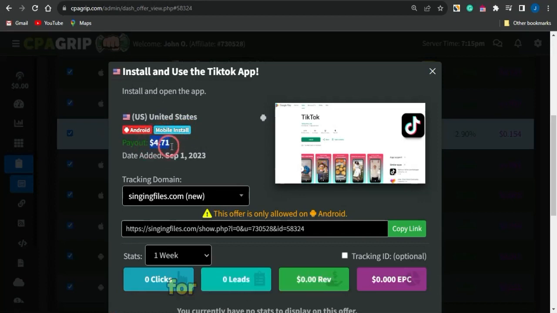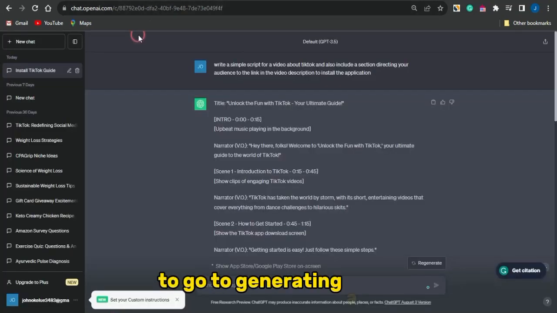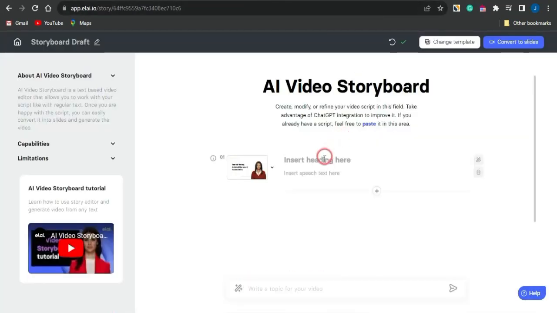You can see right now for every successful lead which I get to this offer, I get paid $4.71. So which is why you want to simply use this particular AI called ChatGPT to generate a script for that offer, and you could see ChatGPT did a good job. So right now guys, I'm just going to copy this text for this title. If I copy that right here, I'm going to head on to Elai.io and paste that in right here as the heading.